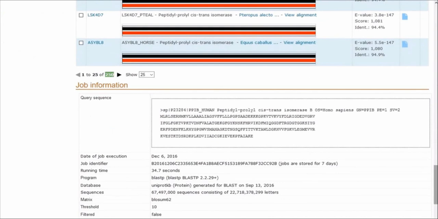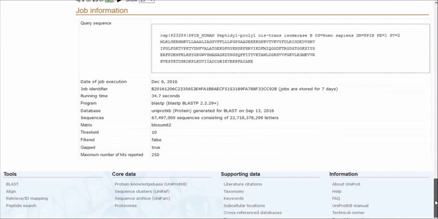So just checking it out. There's all kinds of records here.